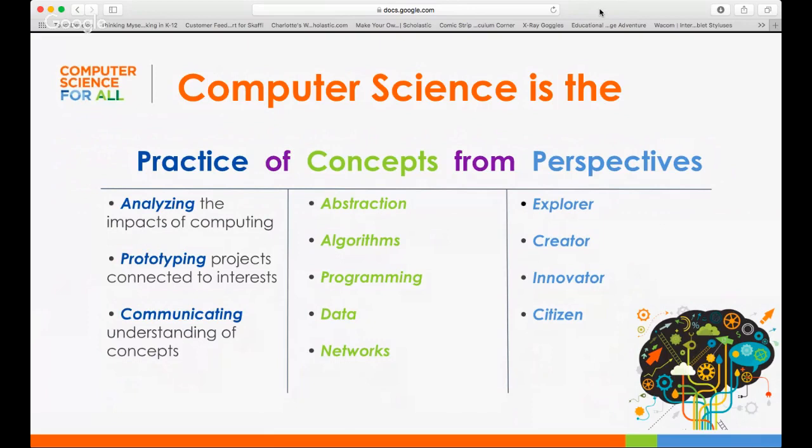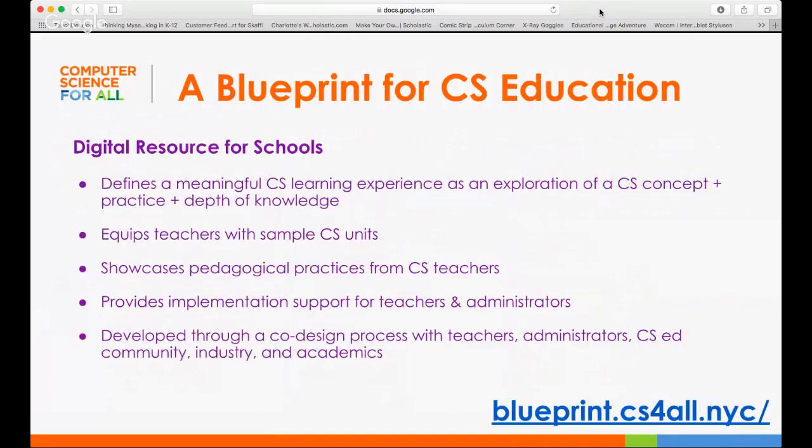Elementary school focuses primarily on explorer and creator, but it's not to say they don't have some experiences related to innovator and citizen. All of these, the concepts, practices, and perspectives, you can find out more about on the CS for All Blueprint. You'll see the link in the bottom right-hand corner, blueprint.cs4all.nyc. And the blueprint is a digital resource for schools and teachers.